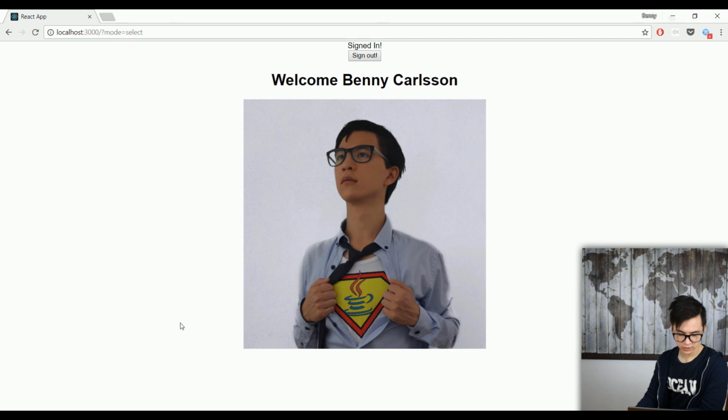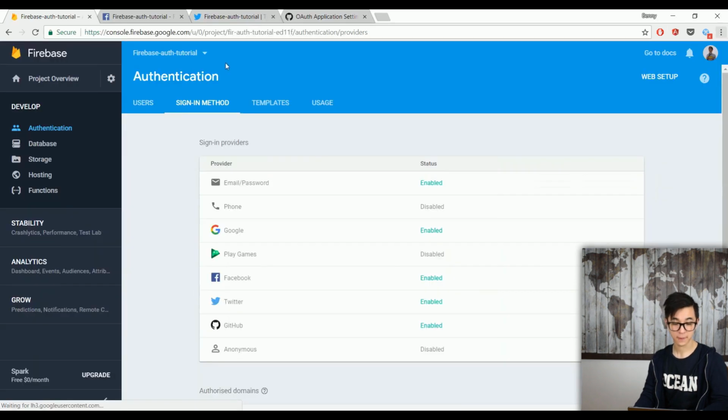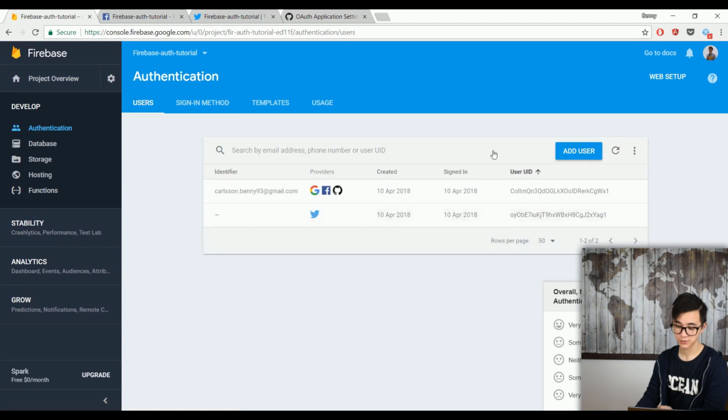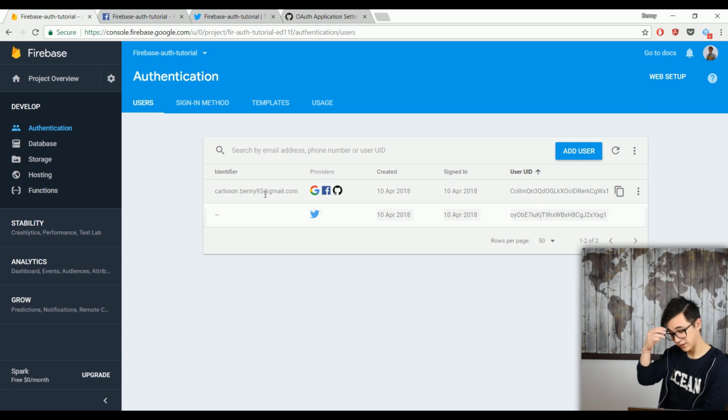And if you actually go to the Firebase console, we can actually see the users here, which is me. I'm very satisfied, I guess. As you can see here, I have my email here. I actually signed in with Google, Facebook, and GitHub. And we have the same user ID, and my Twitter didn't get there. I can't remember if I'm actually using a different mail for my Twitter account. Probably that's why.